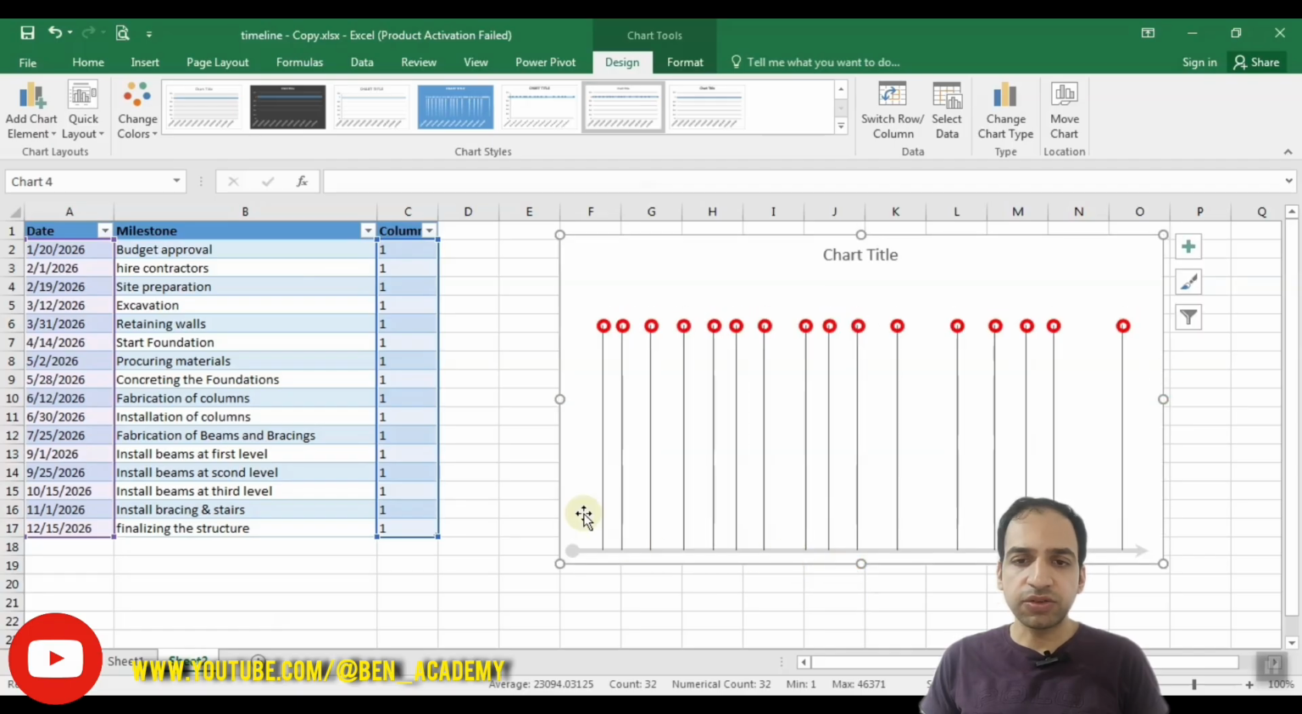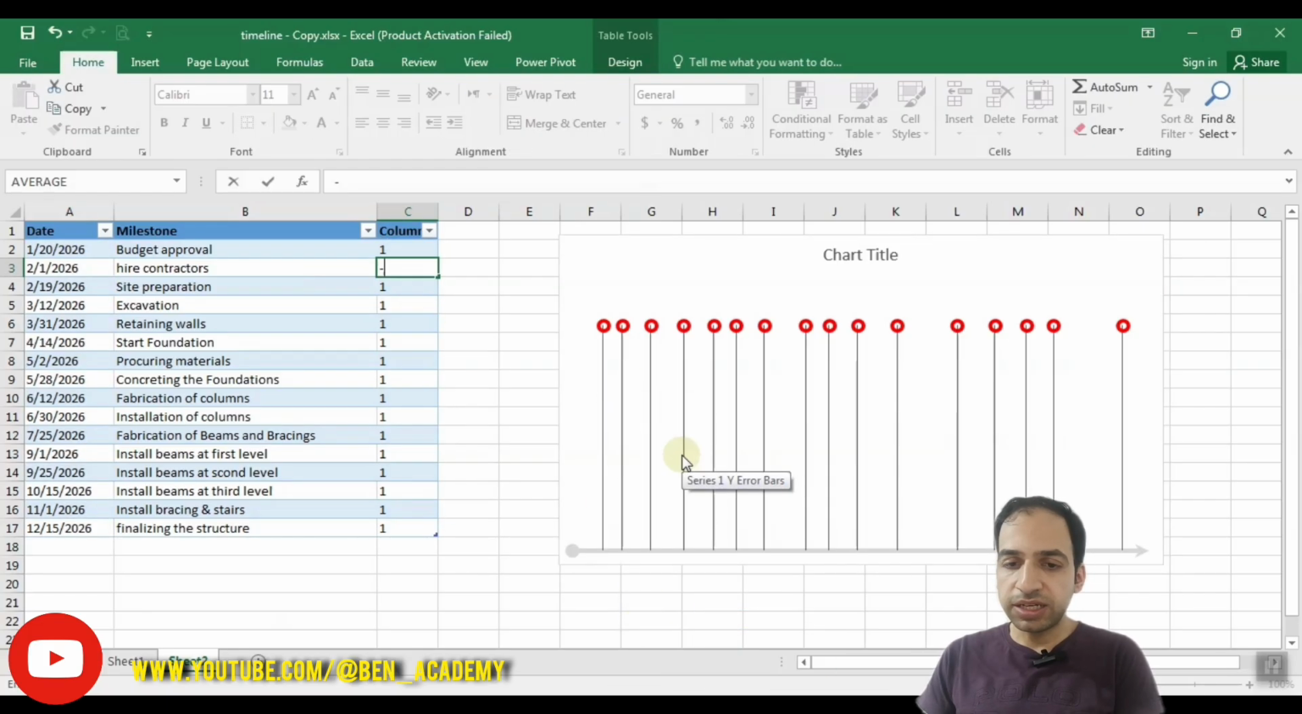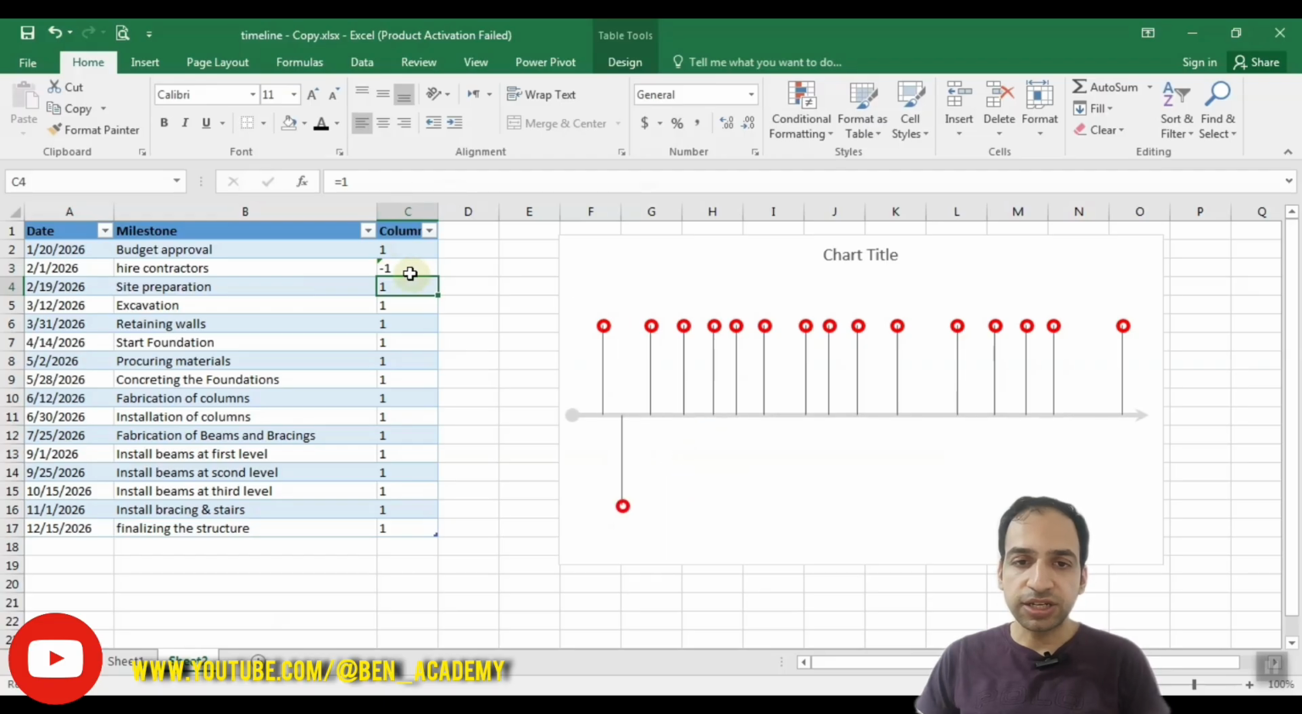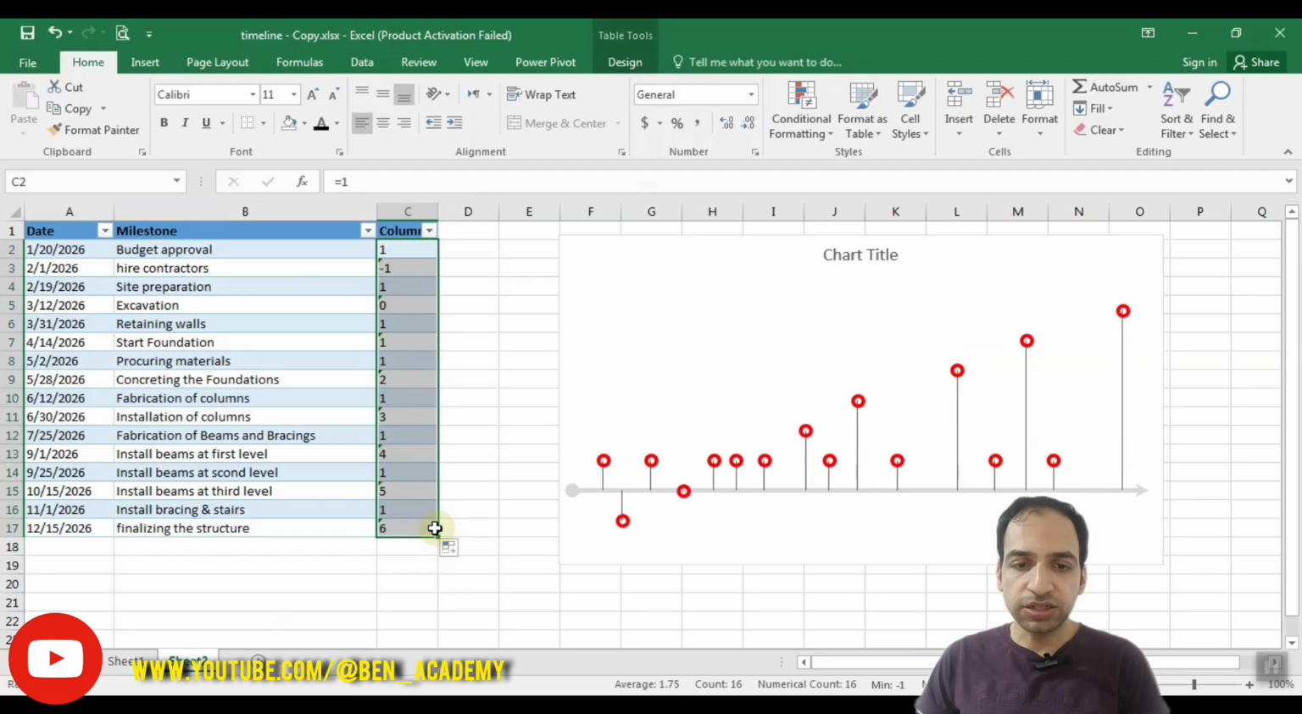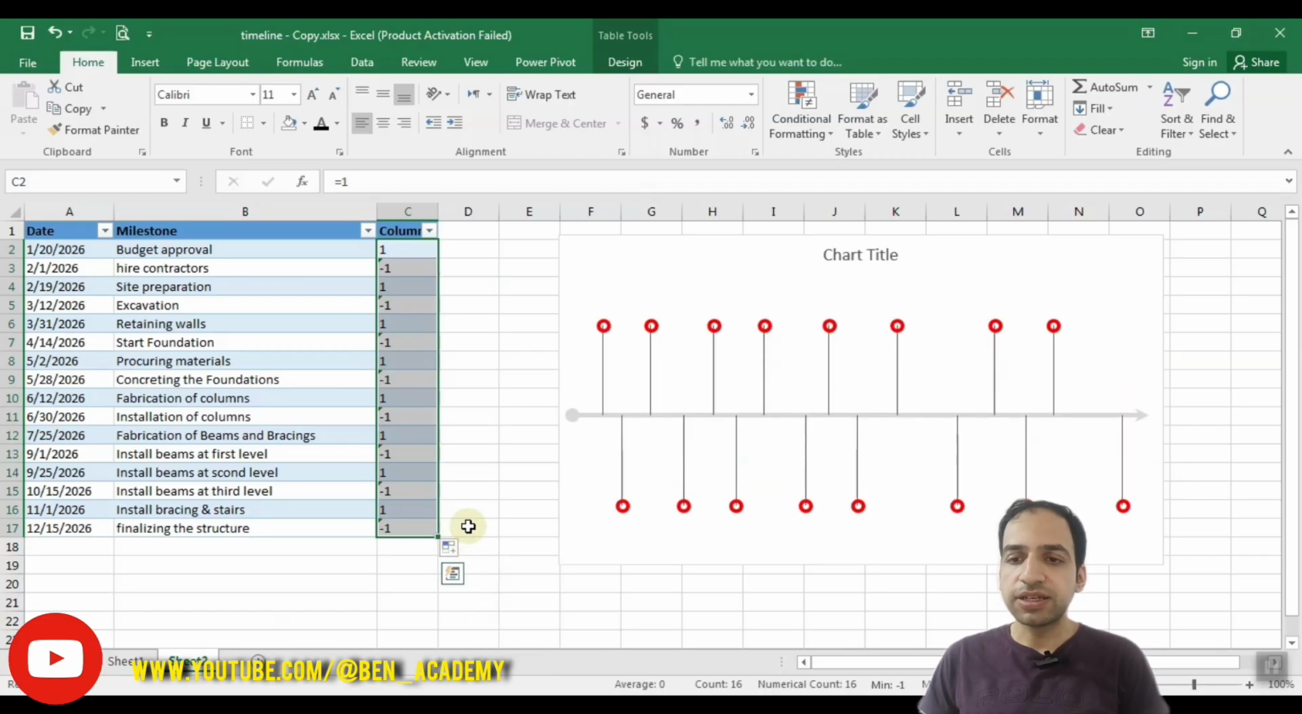Before adding the titles, I want to move the lines to have enough space for writing the labels. So I want to keep one line on the upper side of the line and move another one to the below of the line. So if I write -1 instead, you can see that it's changed like this. And by filling the chart and copying the cells, you can see that it's adjusted like this.